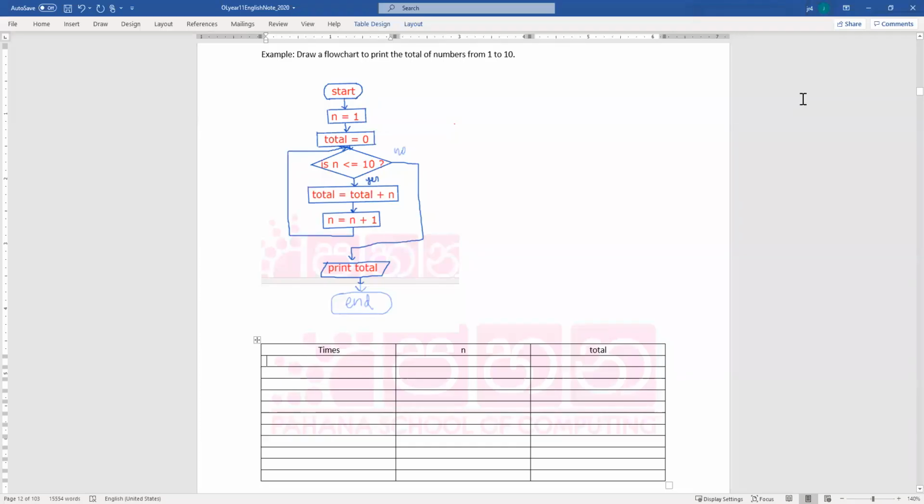So using this flow chart, we are going to find out how many times the loop repeats, the value of variable n, the value of variable total. Okay. Now, let's say initially means before you go into the loop, right? So that means 0. I will put 0 because I have not entered the loop yet. What is the value of n? Achira, what is the value of n?